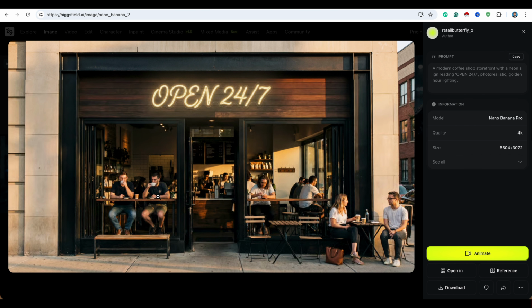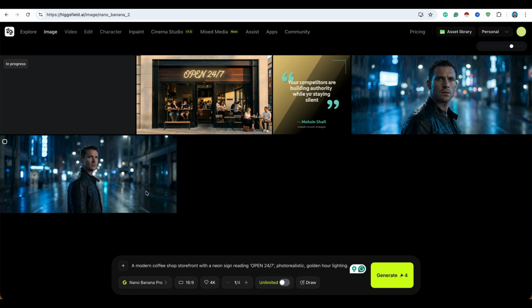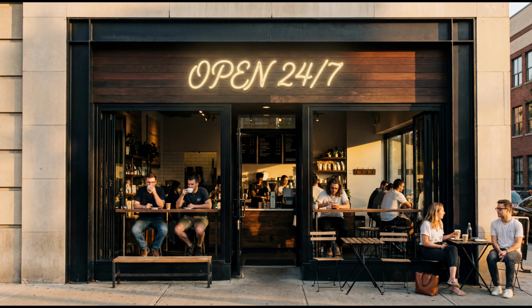But Nano Banana Pro goes beyond just text. It has what they call visual reasoning. So if I prompt it for 3 coffee cups on a wooden table, it actually counts correctly. If I ask for a whiteboard with equations, the math makes logical sense.